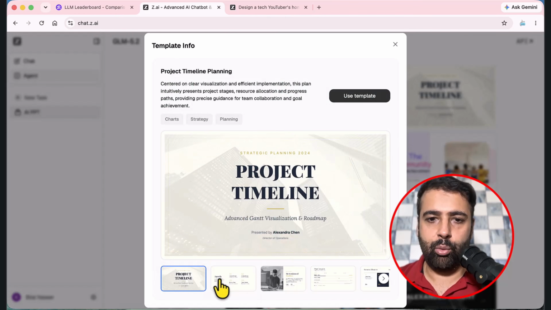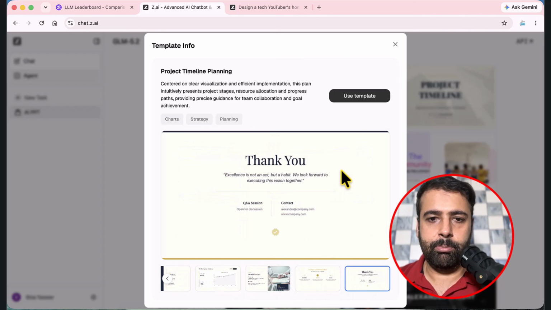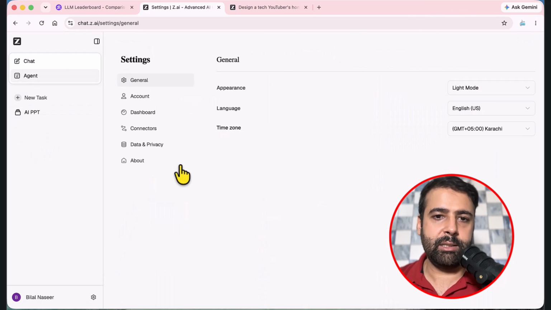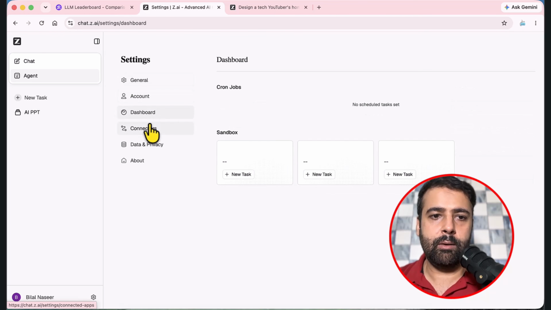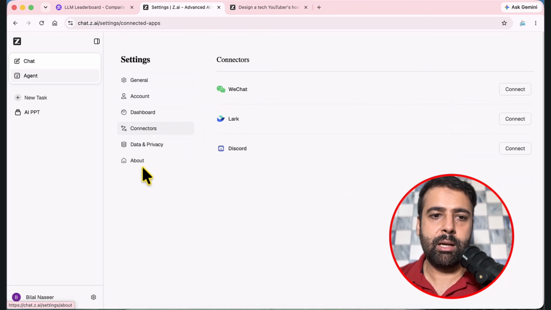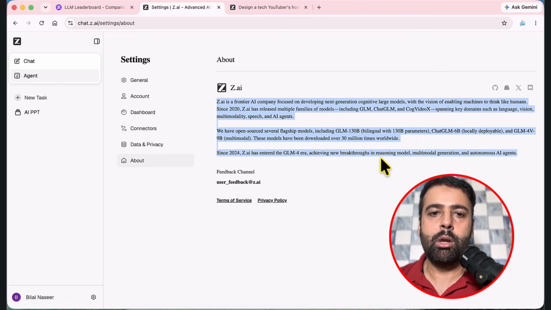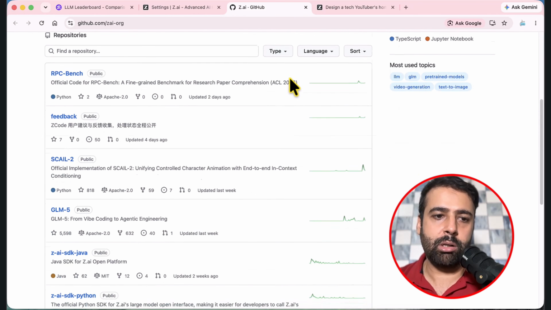Yeah, we can just view it from here. Perfect. Looks really nice. Now, if we go to settings, we have this general account and we have these connectors. And one thing I want to mention is that it's completely open source. So whatever the code which they're using for GLM 5.2, you can basically go to GitHub and check all of the code. So that's the GitHub link where you can find all of their models.